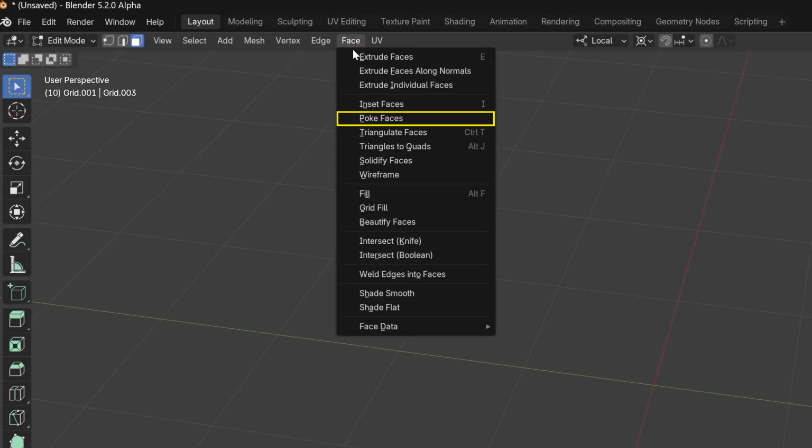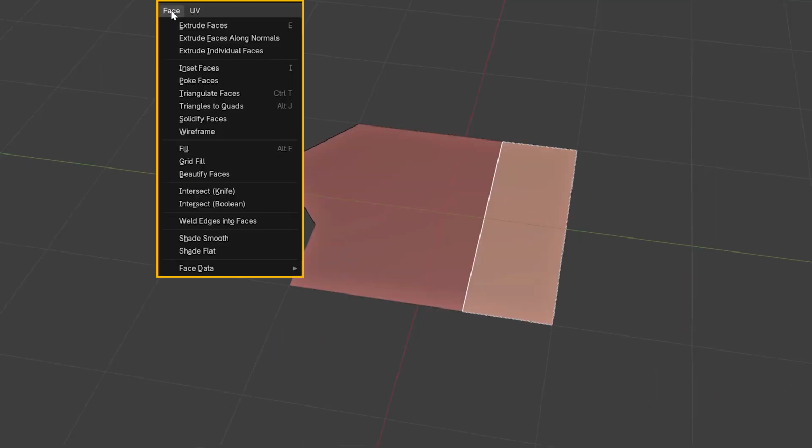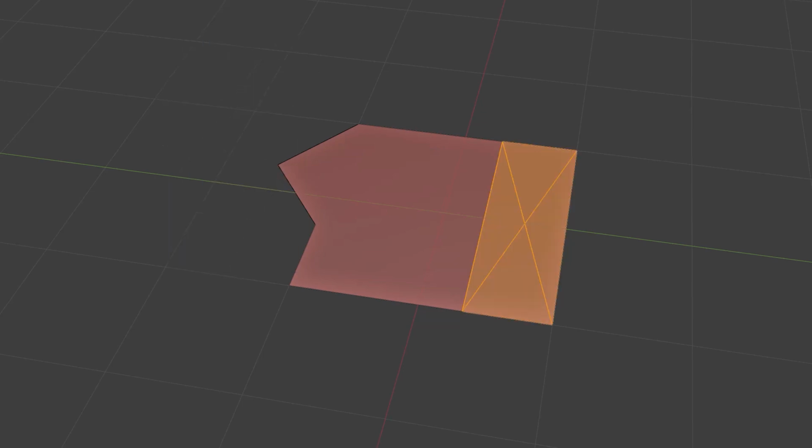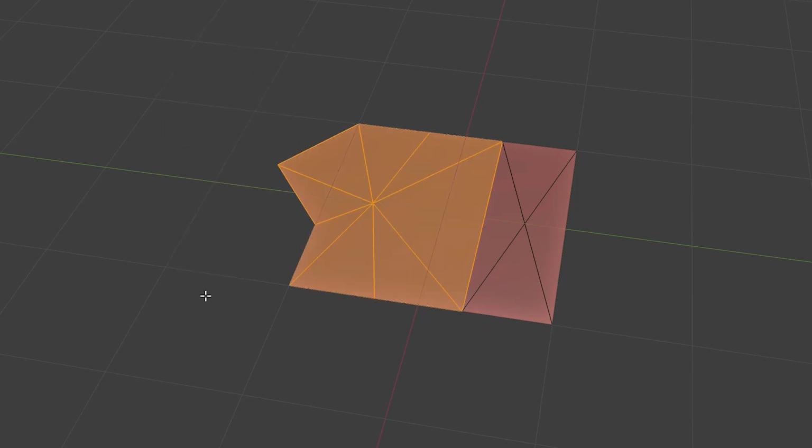Poke faces. This is the first of the new options that have not been covered elsewhere. This command splits the selected face by adding a new central vertex with a set of faces radiating from it. The number of faces depends on the number of vertices on the perimeter of the selected face.